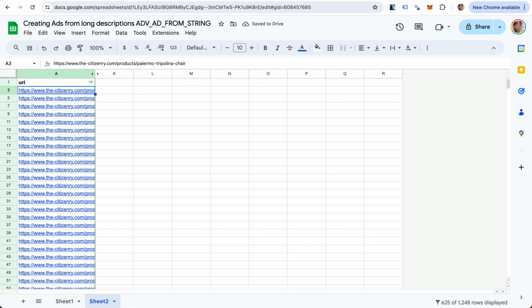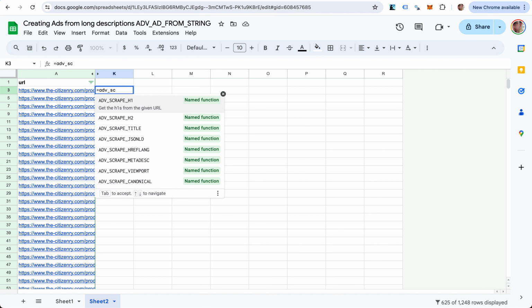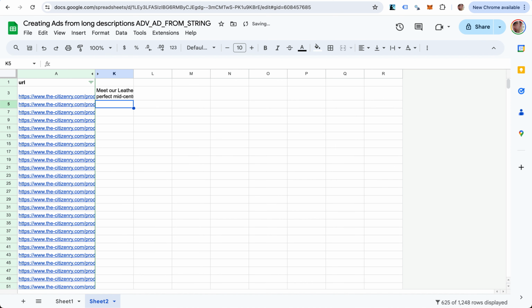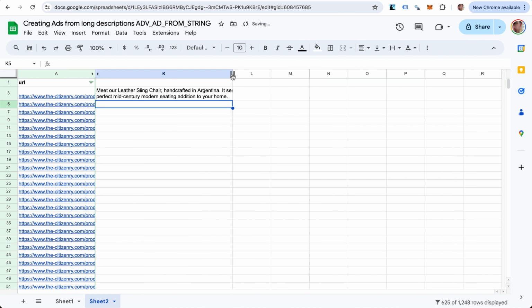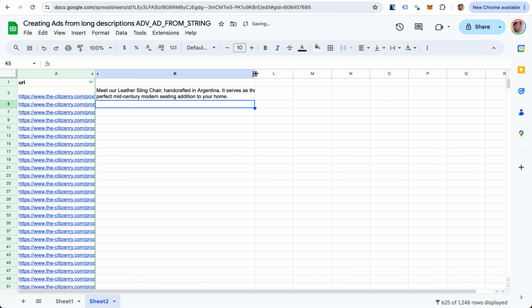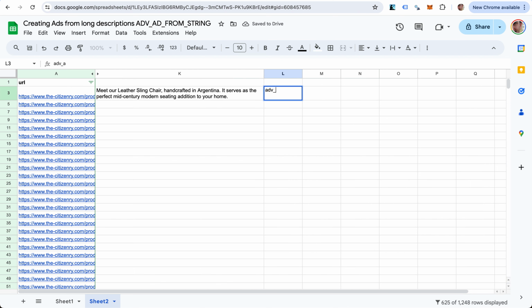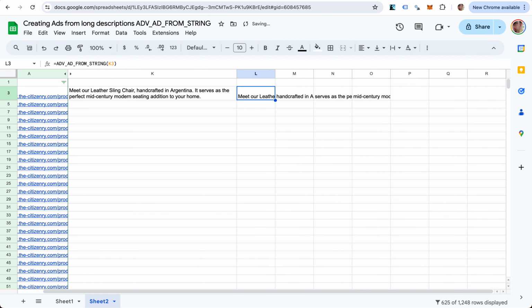Okay, so I've identified the meta description of these pages as an interesting part that could be used as a product description, as an ad, actually. So let's scrape. You have a bunch of things that you can scrape, and what I'm going to do here is scrape the meta description from this URL. Okay, so now it got me the meta description. And as we did in the previous sheet, I'm going to run the add from string function here. And as you can see, we have these split for us.